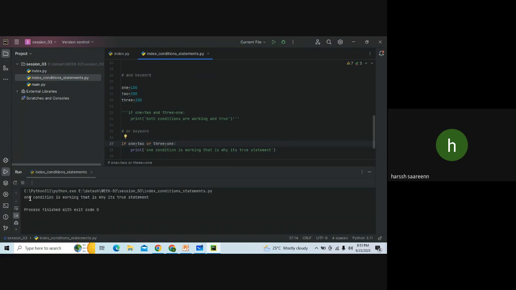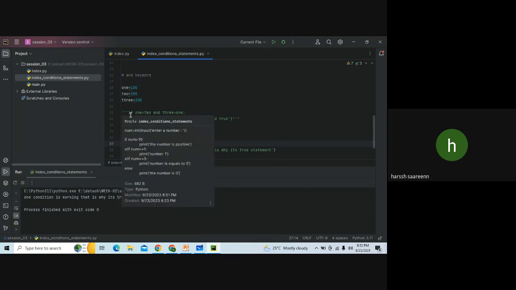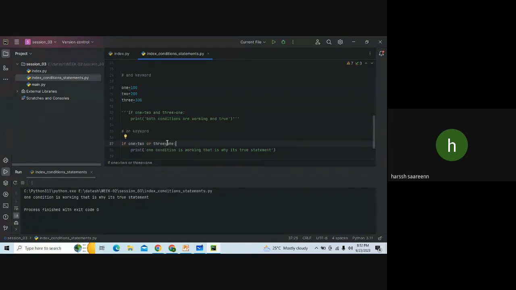Now see, when I use the exact same statement with the AND keyword, it's not working, right? But when I use the OR keyword, it's working. When both conditions are not working, it's not working. So with the and keyword, if there is one condition false, the whole statement will be false. If we use the or keyword, if one condition is true, the whole statement will be true.